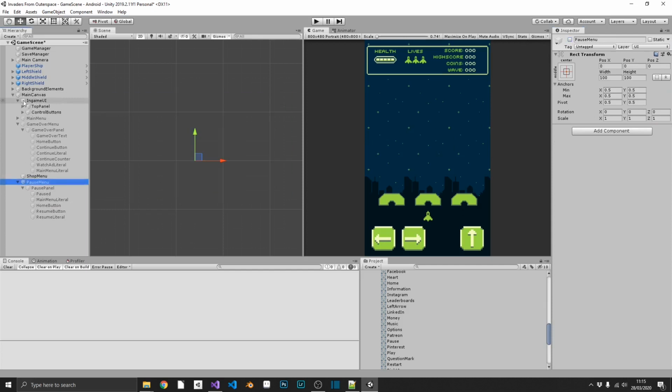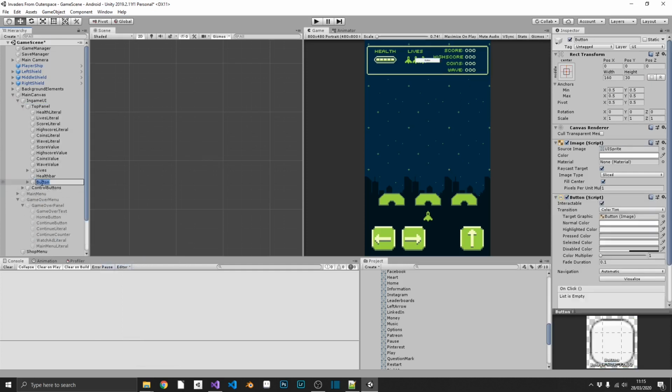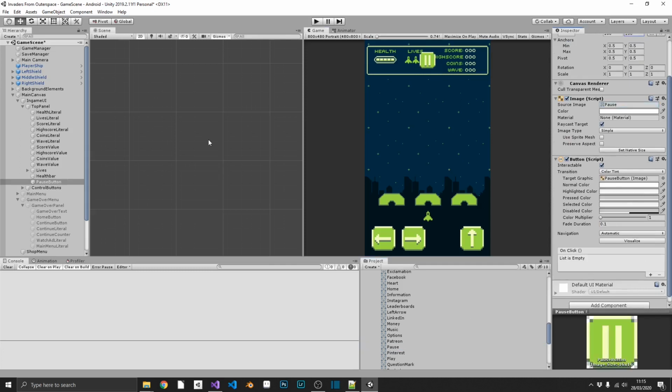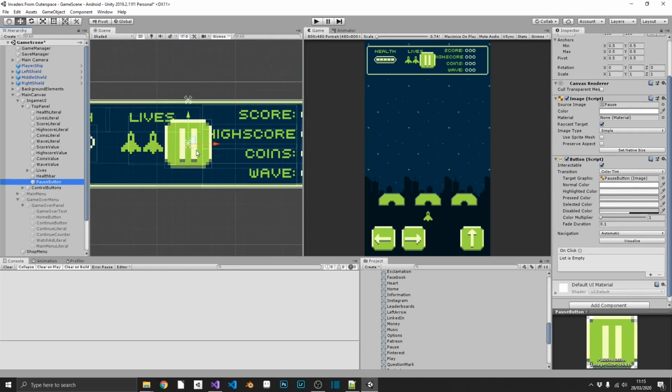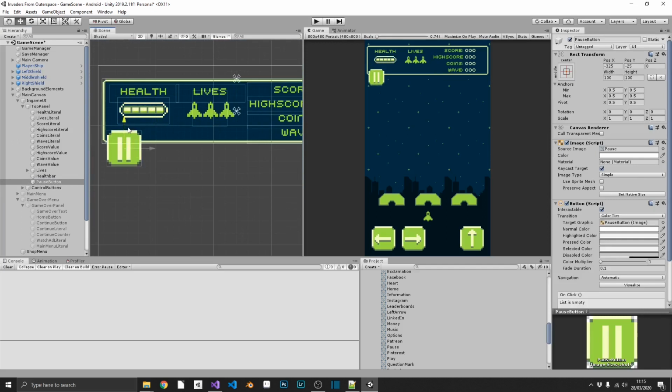So inside of our in-game UI, in the top panel, we'll add one more button, and this will be our pause button. We can remove the text, set this to 100 by 100. In our sprite we should have a pause, we do, we'll drag that over, and then we can just go ahead and position this wherever we like. I'm going to position this about here, top left.